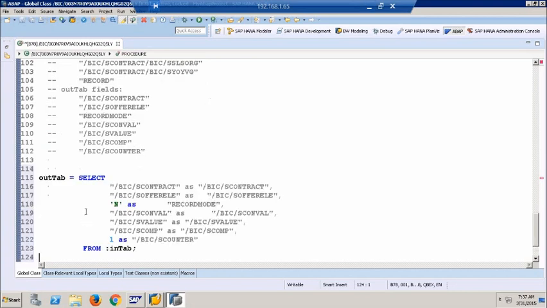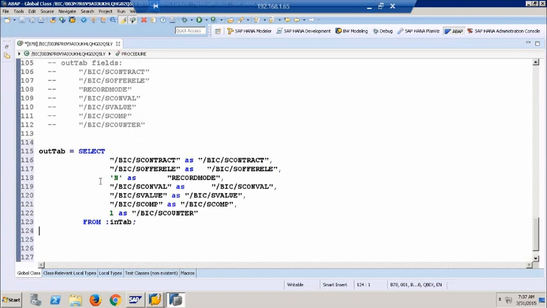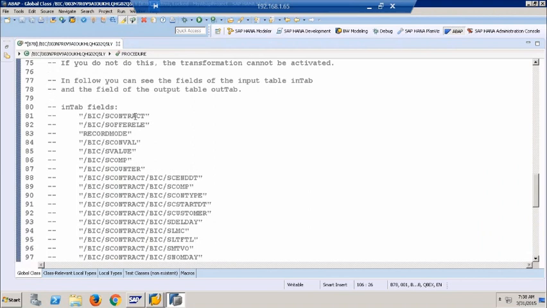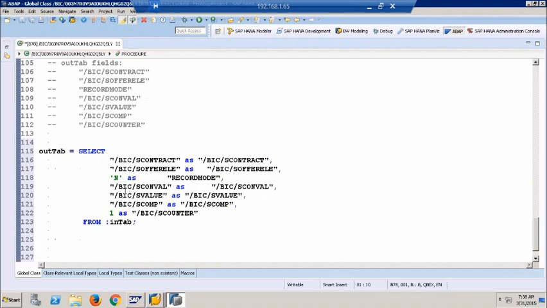I think you should understand this. Now, these are my target fields. In my select, we don't have a concept of into corresponding fields, so you must specify the same sequence as per my target table. Now the target table has contract, offer element, record mode, contract value, compliance and counter. So select contract. Do we have the same field contract in the source also? So this has to get into my contract.